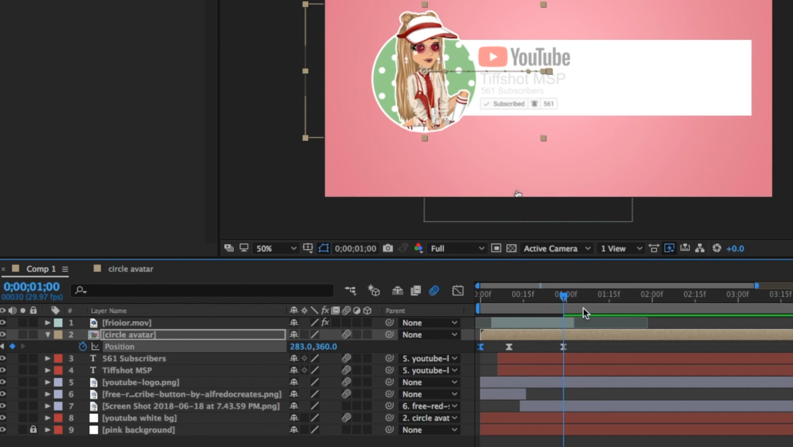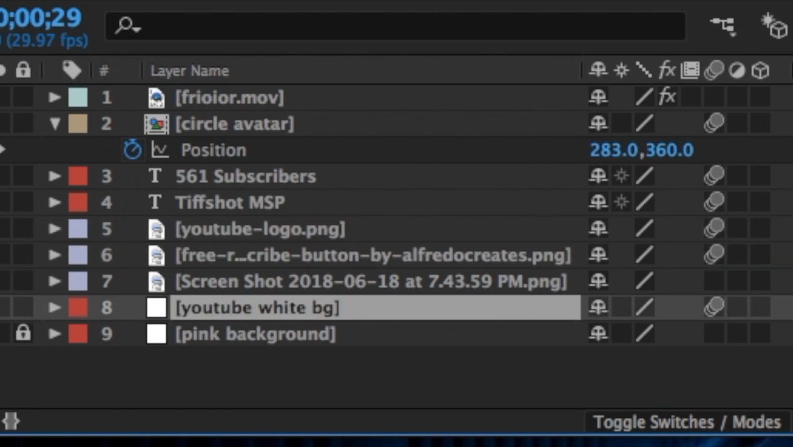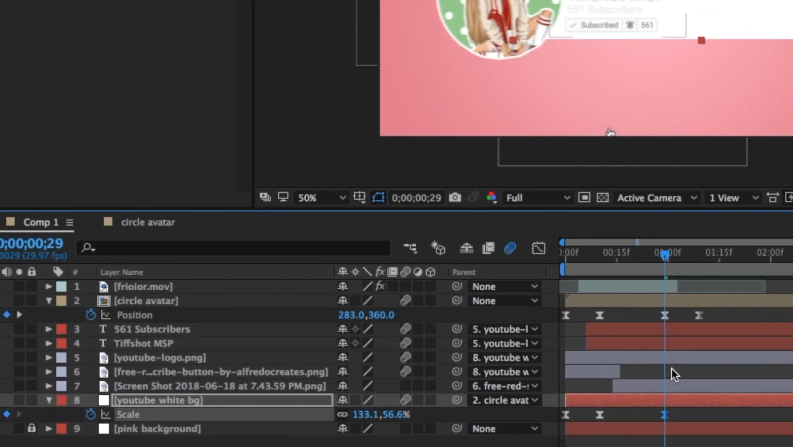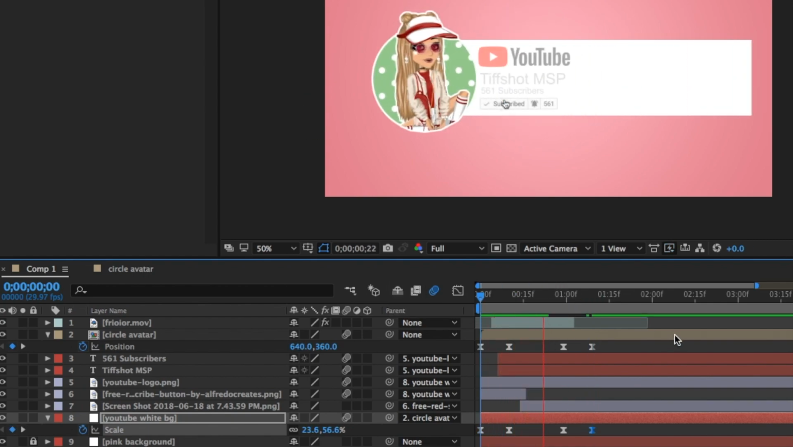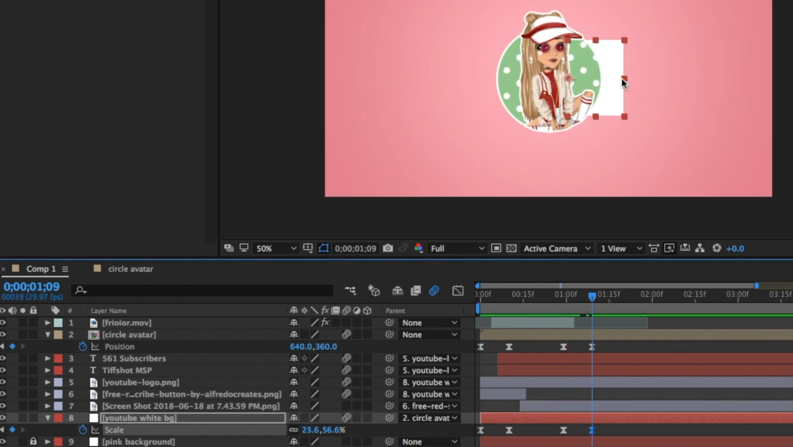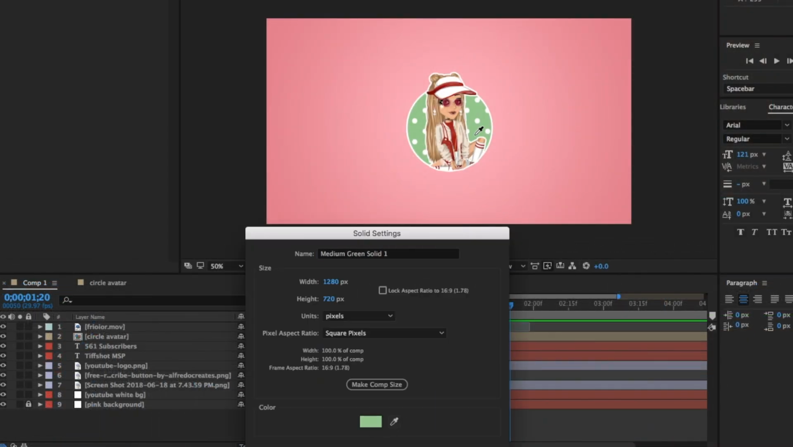Okay, so next we are going to close the circle and the bar. To do that, you want to parent everything that was on top of the white bar to the white bar so that it follows it, and just copy and paste your frames from the beginning so that it just goes back to normal. However, you want to make sure that on the white bar it goes inside the circle and closes so that it disappears.